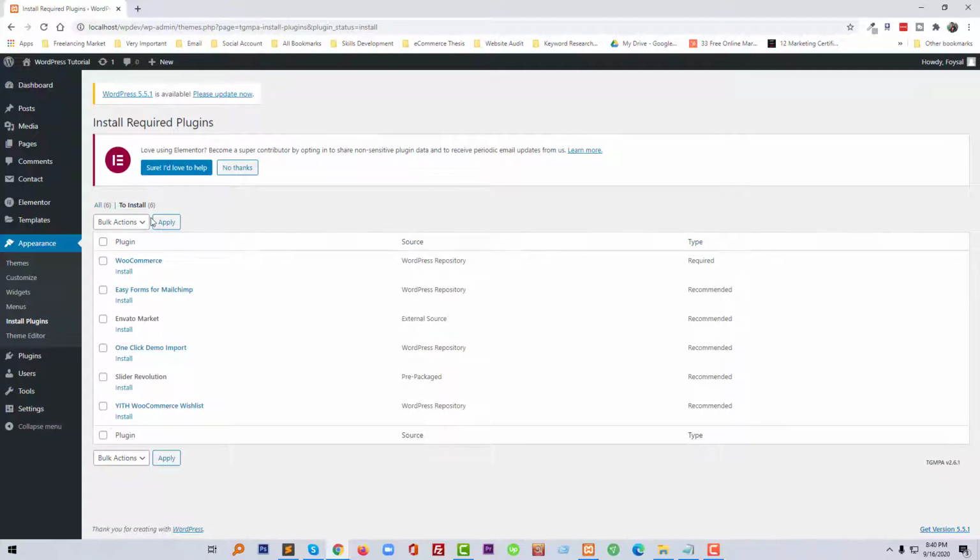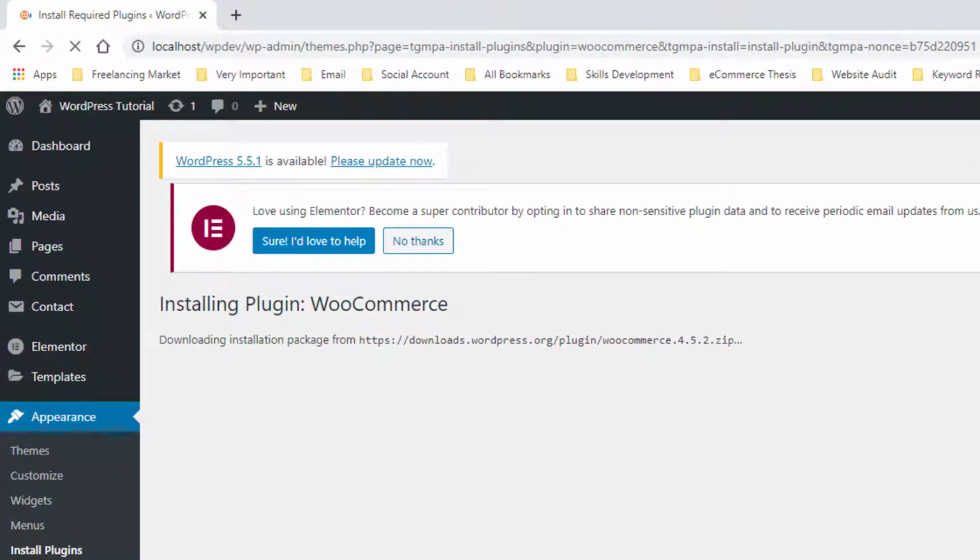So here are the six plugins that I have to install to activate this theme or make this theme as my demo, or make my website as per my requirement. First of all, I'm going to install WooCommerce. So I'm going to click on the install button or link. Then we can see the actual problem that we are facing, and then we will fix this problem.